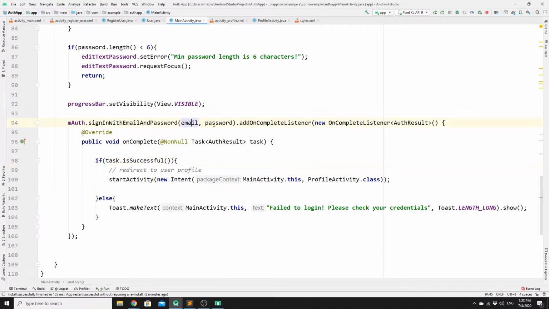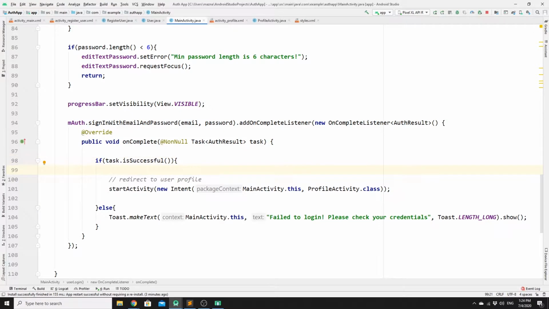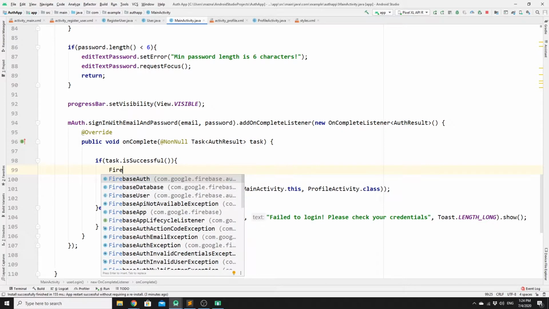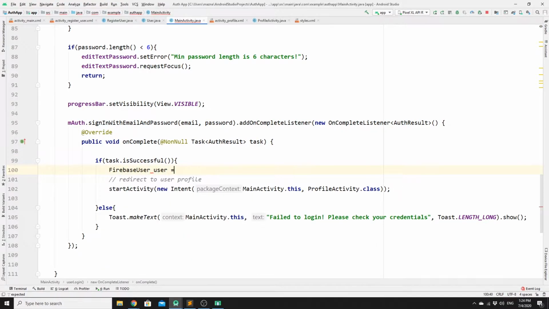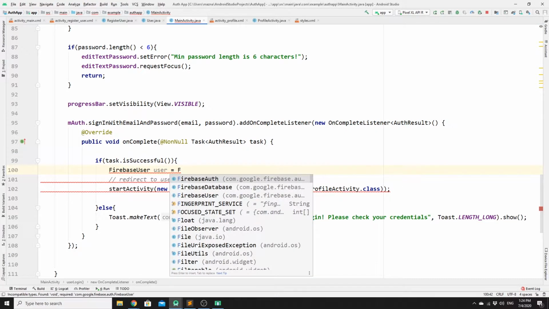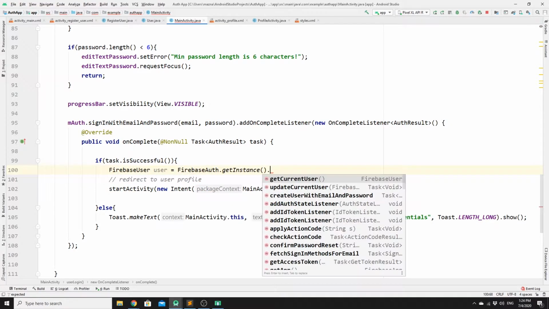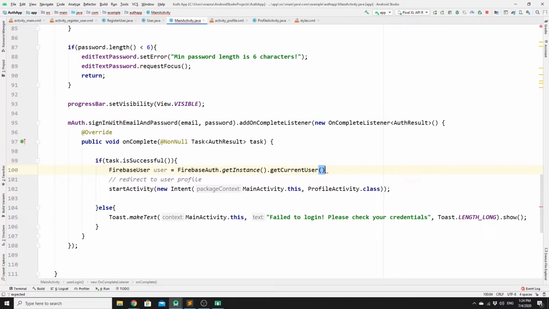So once we pass the email address and password to the sign in with email password method, and once the task has been completed, before we redirect the user to the user profile, we need to check if the email address has been verified or not. Before that, we need to create an object with a type of Firebase user. So FirebaseUser, and we will call it user, equal to FirebaseAuth.getInstance().getCurrentUser(). That means the current logged in user.